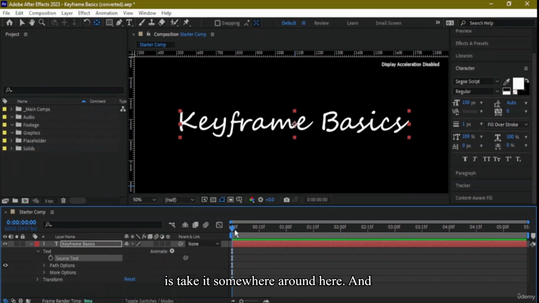Let's say I'm going to take it somewhere around here. And here I'm going to click on this stopwatch. Now you will see that a dot like this will appear. And this is the keyframe. So now a keyframe from this time has been made. Okay, you can keep it anywhere and make some changes.